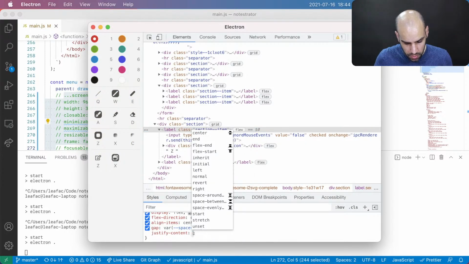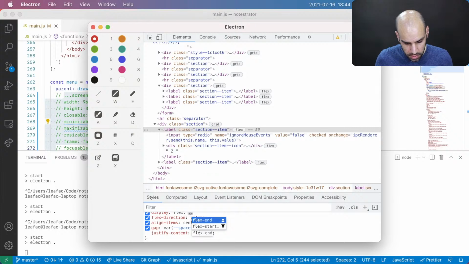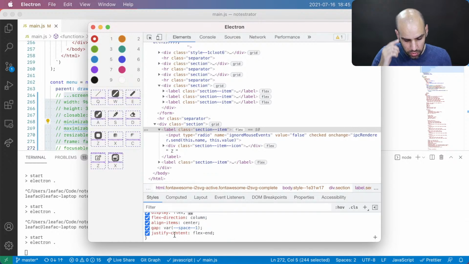I can say justify content flex start. No, that does not get rid of that space. Well, flex end. No, that also doesn't affect that space. Oh, so that's fine. With this view, you can see the extra space there. I have no idea why that extra space is there.